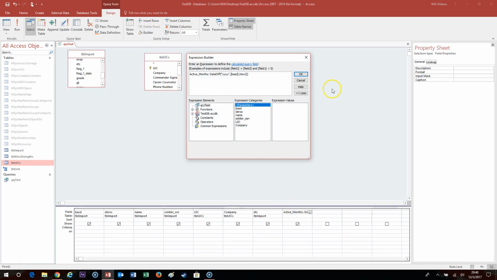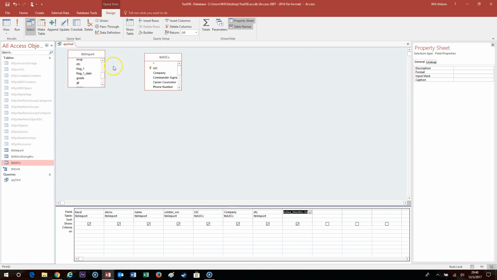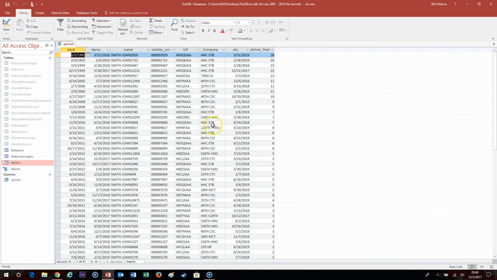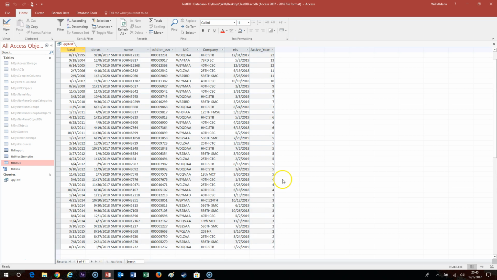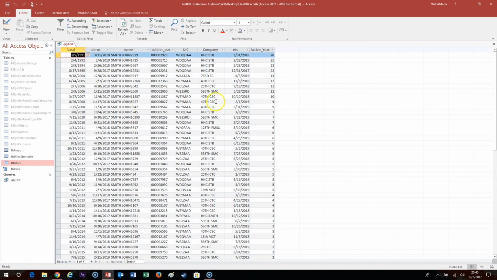Go to Builder. In order to kind of get rid of all those duplicate cells, let me find the UICs again. Let me change this from active months to active years. Okay, and change the years. So this guy has 9 years from BASD, so look at that. So August, so he's just shy by 2 months of being 10 years, so yeah, that's about right, 9 years.